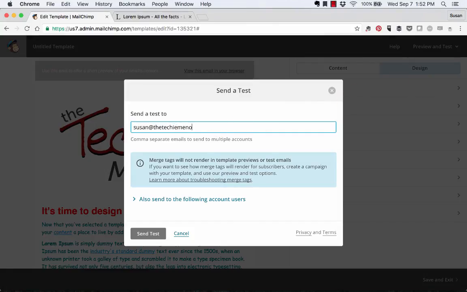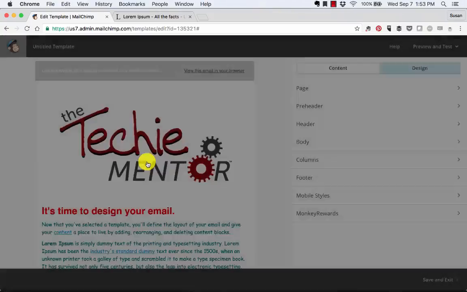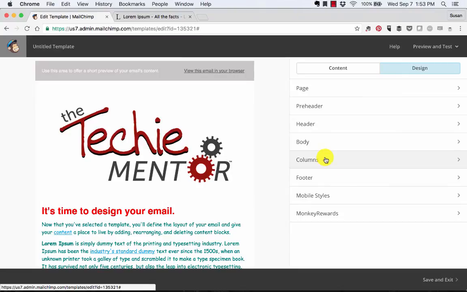I really recommend anytime you do any kind of new templates or any new broadcast or anything that you send, send yourself a test. You can also send it to other account users if you want. So I can send that to myself, and then I can take a look to make sure it looks the way that I wanted. Okay. When I'm done testing, I'll go save and exit.